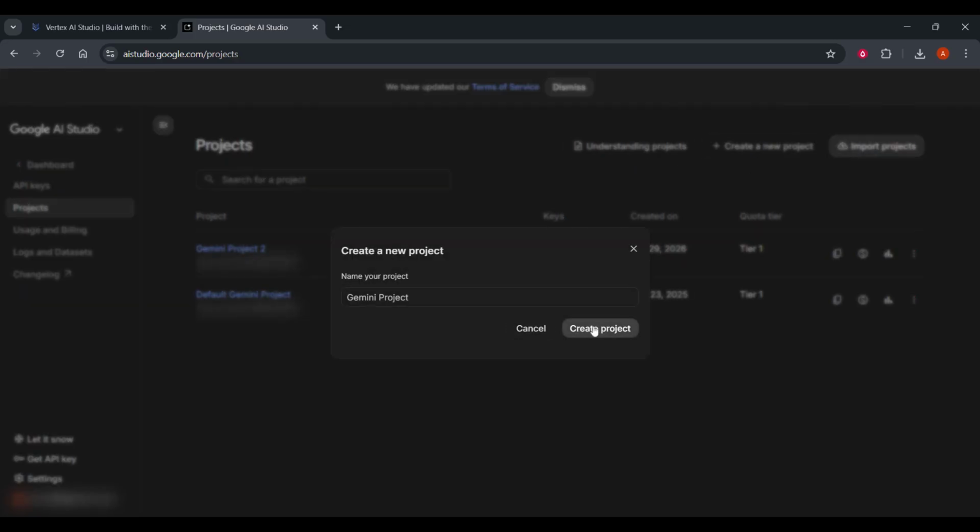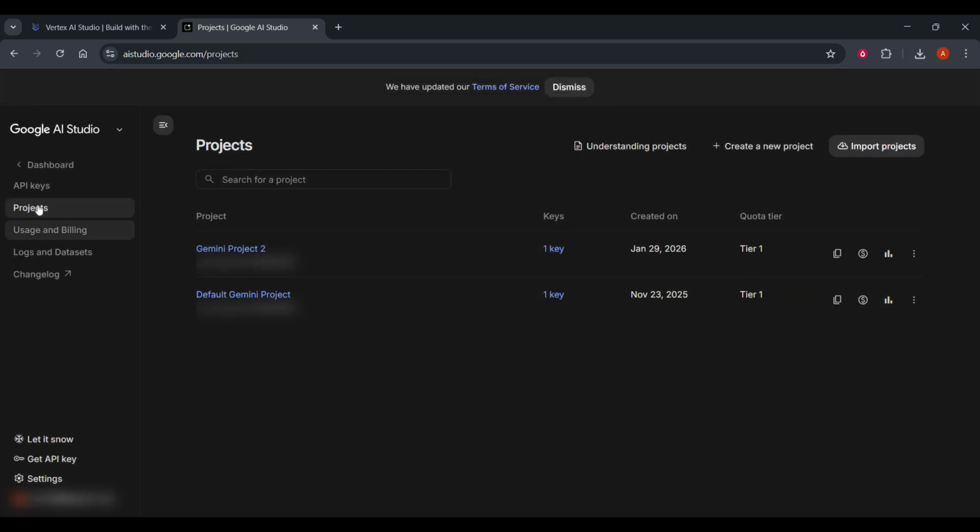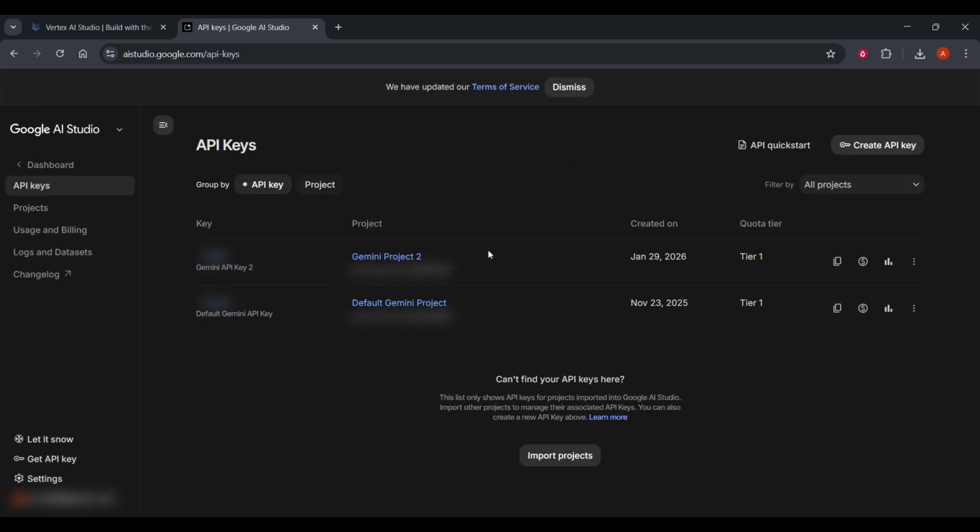Once the project is created, look to the top right corner and click on Get API Keys. Google will generate an API key for your project. This API key can be used in any software, application, or tool that you're building, as long as it supports Google's text-to-speech or Gemini APIs. Make sure to keep this key secure and never share it publicly because it provides access to your project's resources.